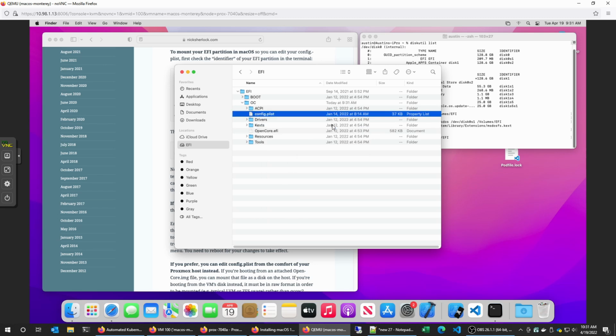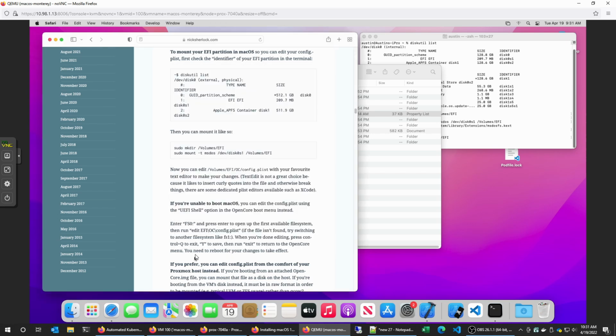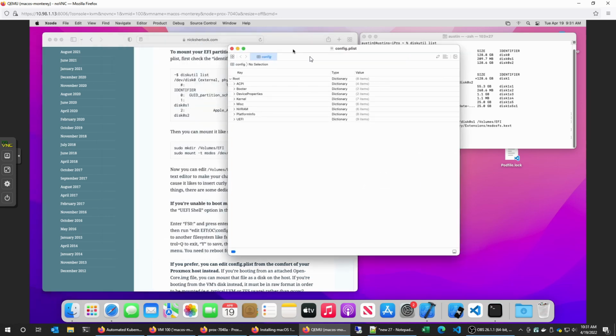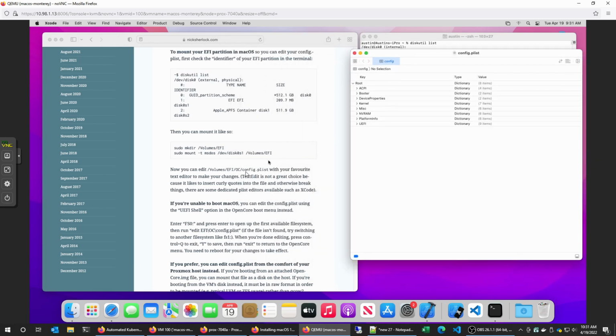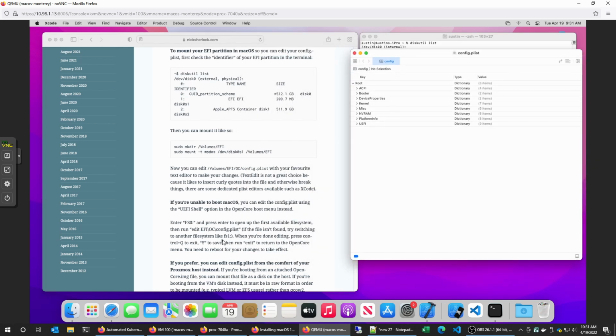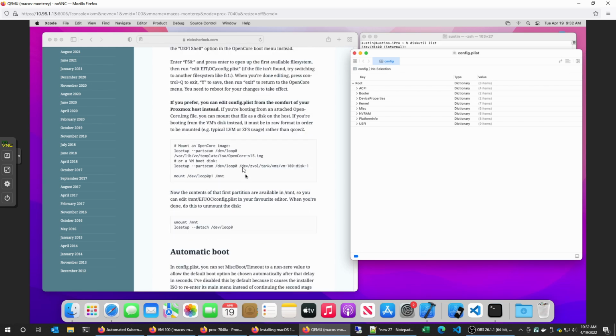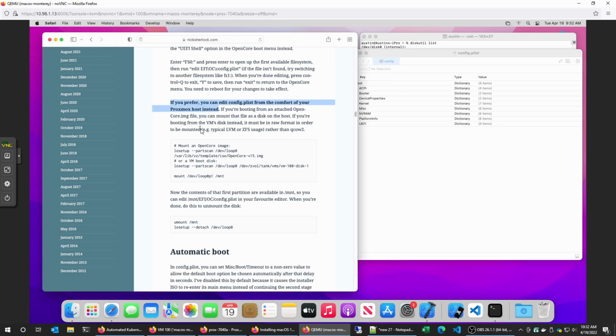Okay, so we can open up the config.plist with Xcode. It does say there are some dedicated plist editors available, such as Xcode, and I do have Xcode installed here. So let's see what came up. Okay, looks like this is our config.plist. Okay, so it's open. You can also do it from the Proxmox host instead. I did not attempt this yet. I haven't actually attempted any of this yet.